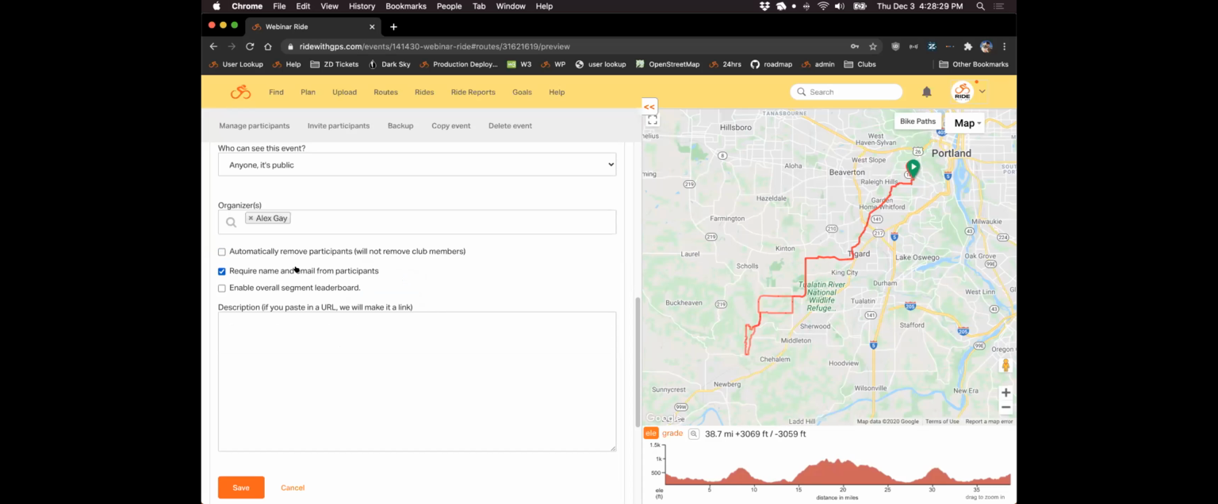Here is a good option if you want to ensure that whoever is RSVPing to this event has a name and email visible on their account. In the case that someone creates an account with us using Facebook, Google, or Apple sign-in, they won't have an email address listed. It's just a good way to make sure that when they do RSVP, they have an email address that you can see.